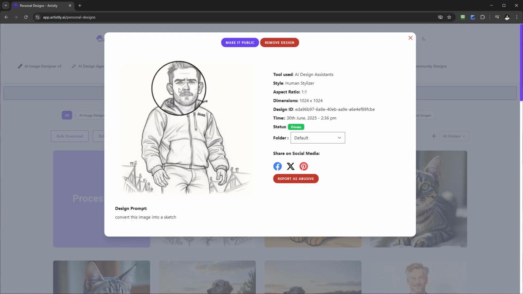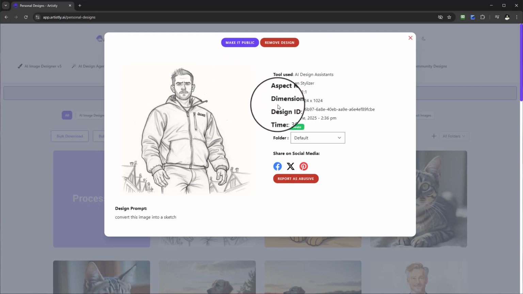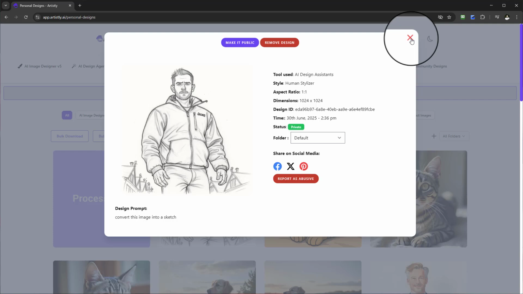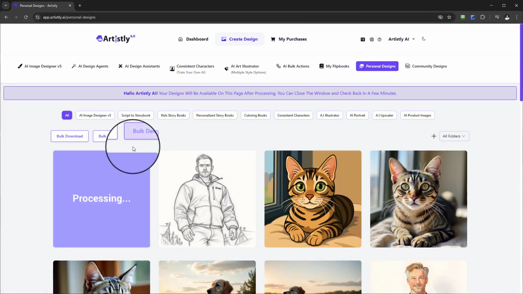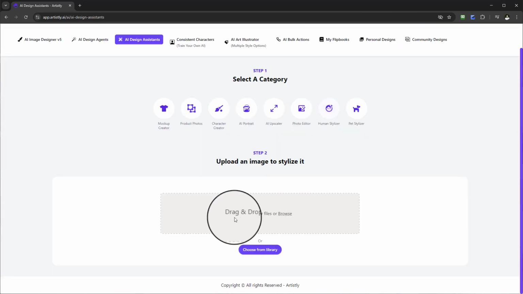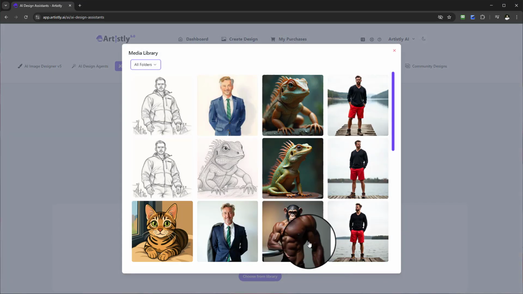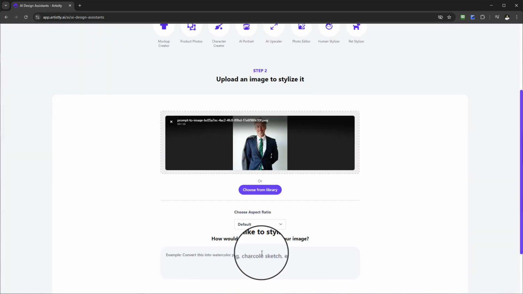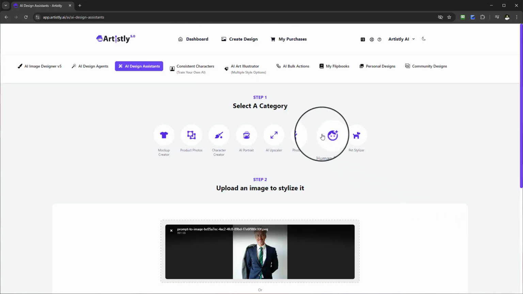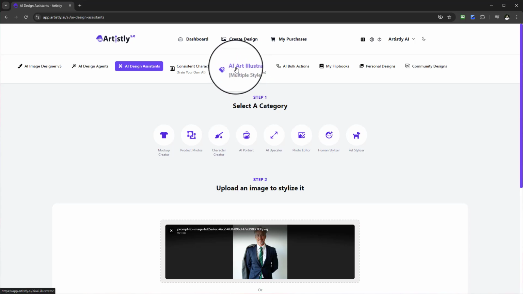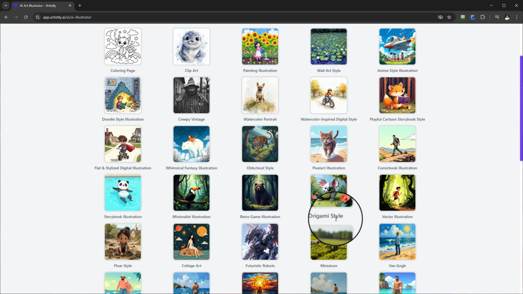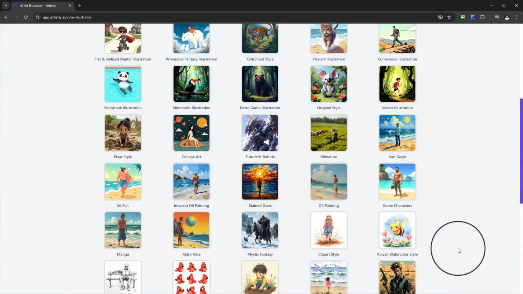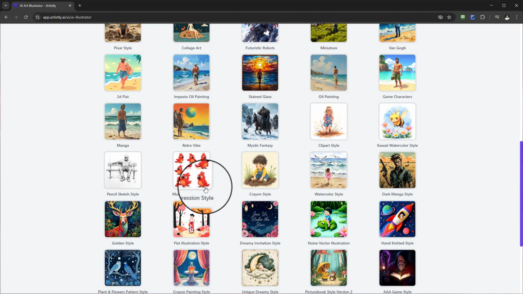Here we have the previous one that we stylized. Convert this image into a sketch, and you can see that gentleman is now being converted into a sketch design using the Human Stylizer function. It's completely up to you what kind of styles you want to use. Once you come to the library and put any image in, you can even do charcoal sketch, etc. If you want some more styles, come to the AI Illustrator and have a look to see which one might be applicable, the kind of style that you want.